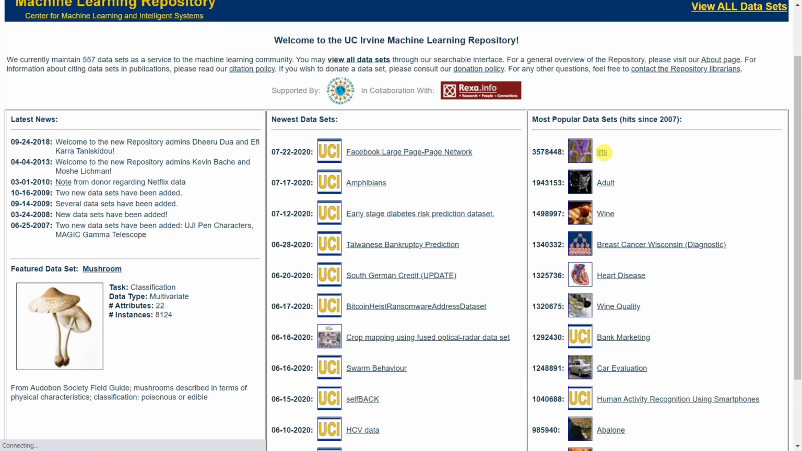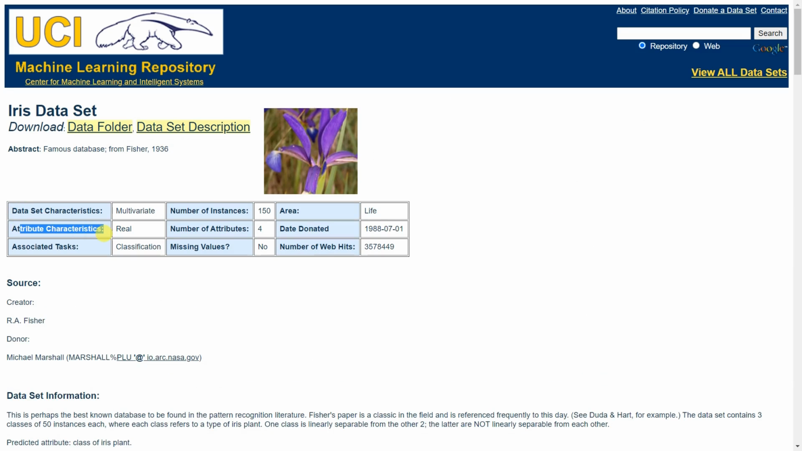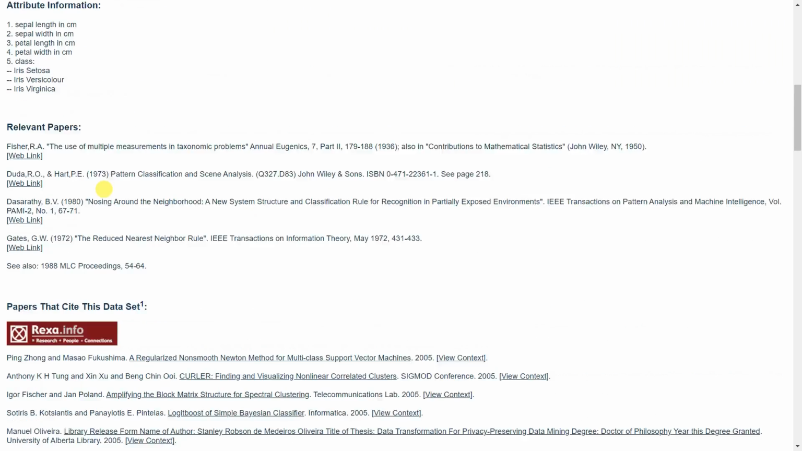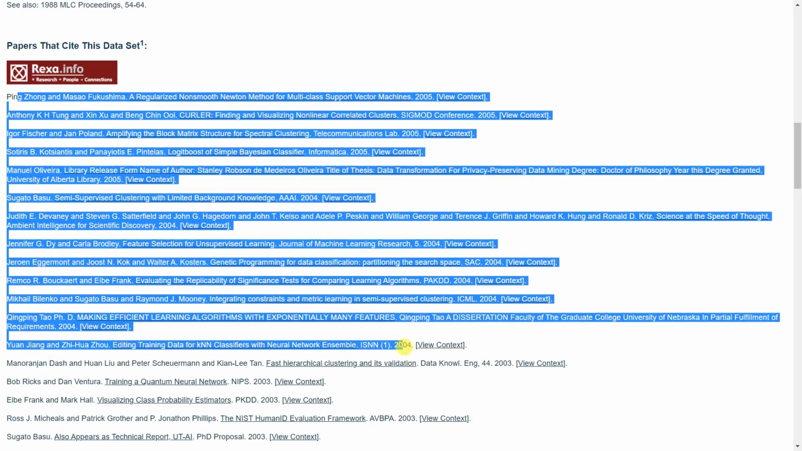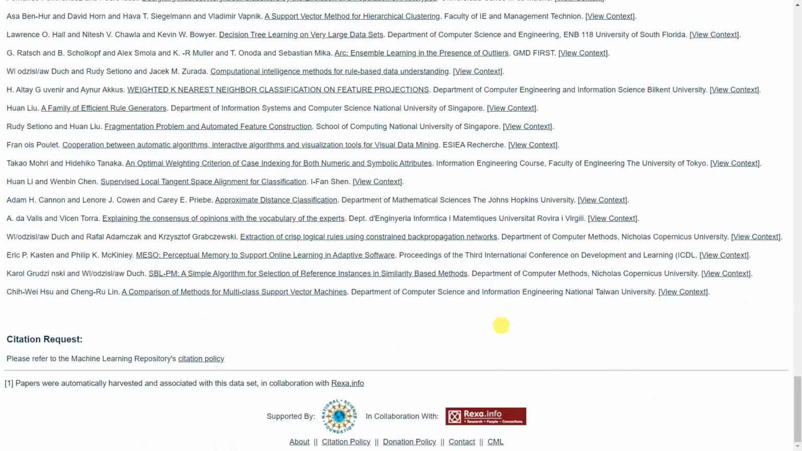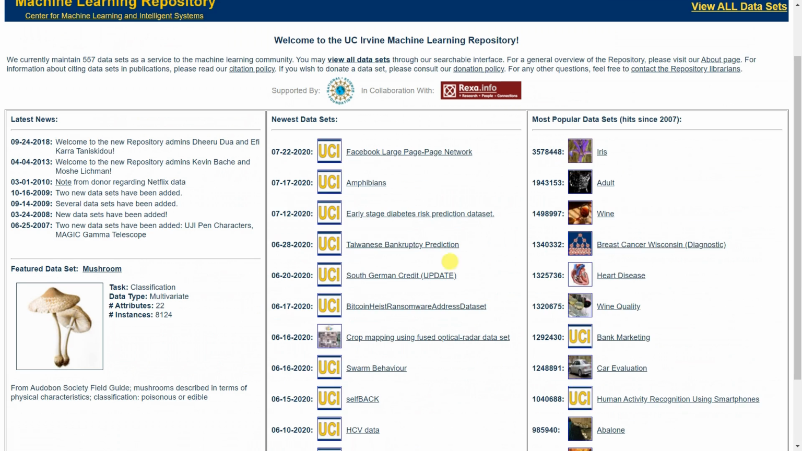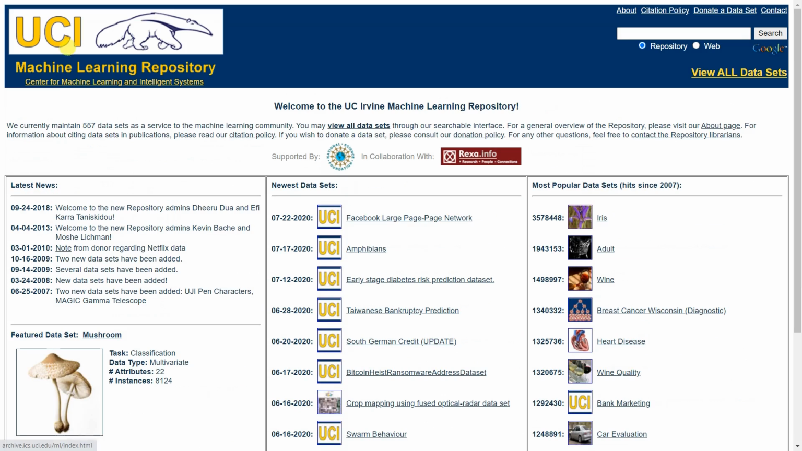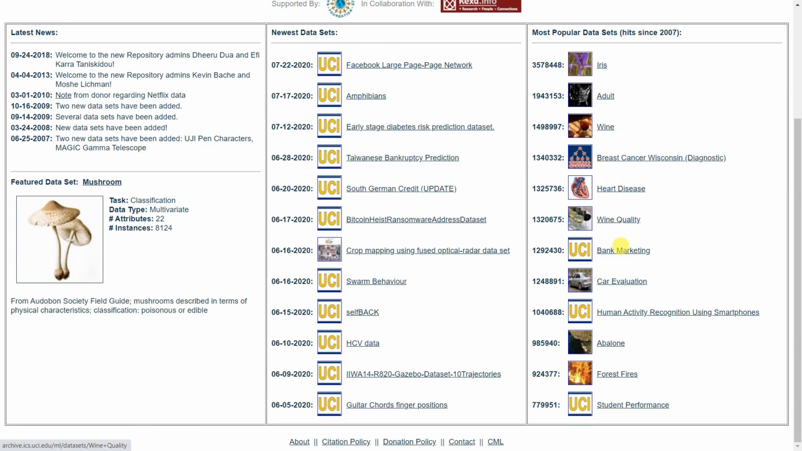They list attributes, which is the number of features. Number of instances means the number of examples, the number of samples. And let's see, wow, the date donated ranges back to 1988, so it was uploaded at that time. You can find some of the studies that use the iris dataset. It's a very simple dataset, but again, take a look at this website. You can find some useful datasets. Car evaluation, what is this?